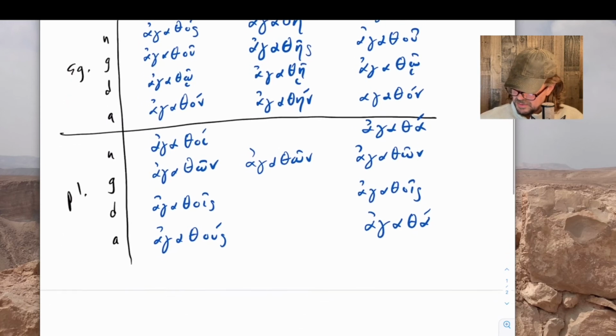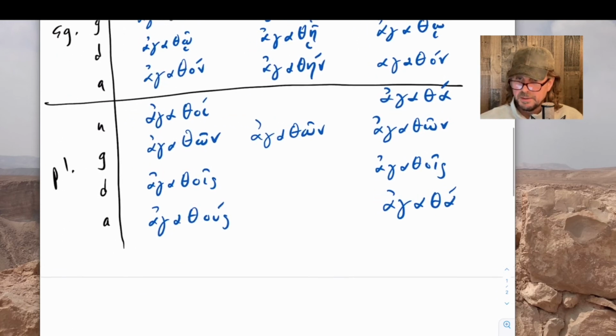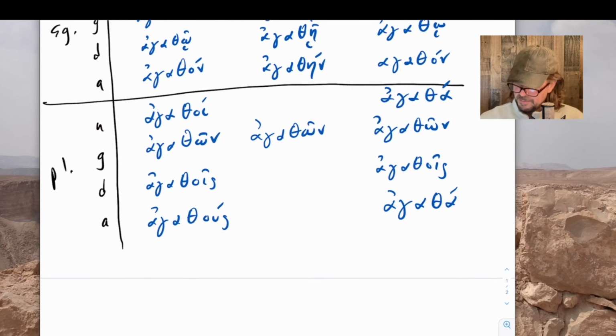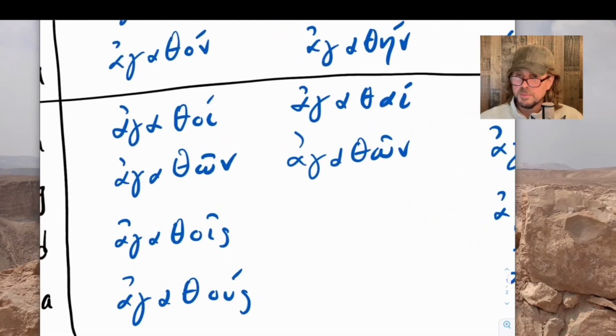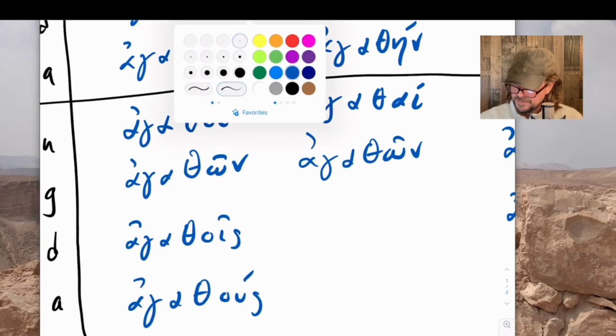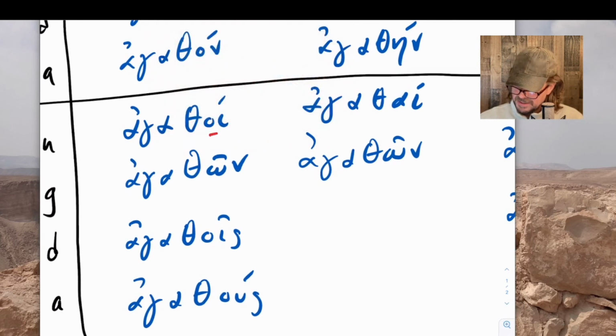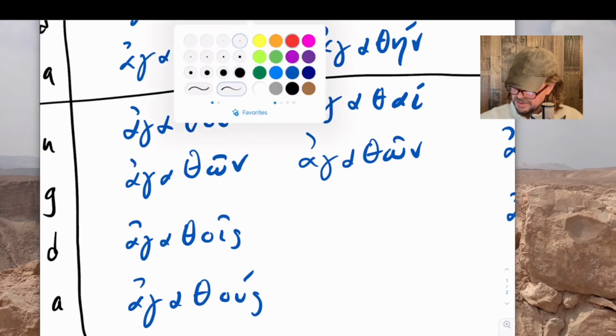Now let's go to our final 3 items here. The feminine plural, agathai. Agathai. So if you look at the difference between the masculine and the feminine, it is 1 letter. The masculine has an omicron here. The feminine has an alpha. Agathoi, agathai. So they sound a lot alike. They have 1 letter difference.